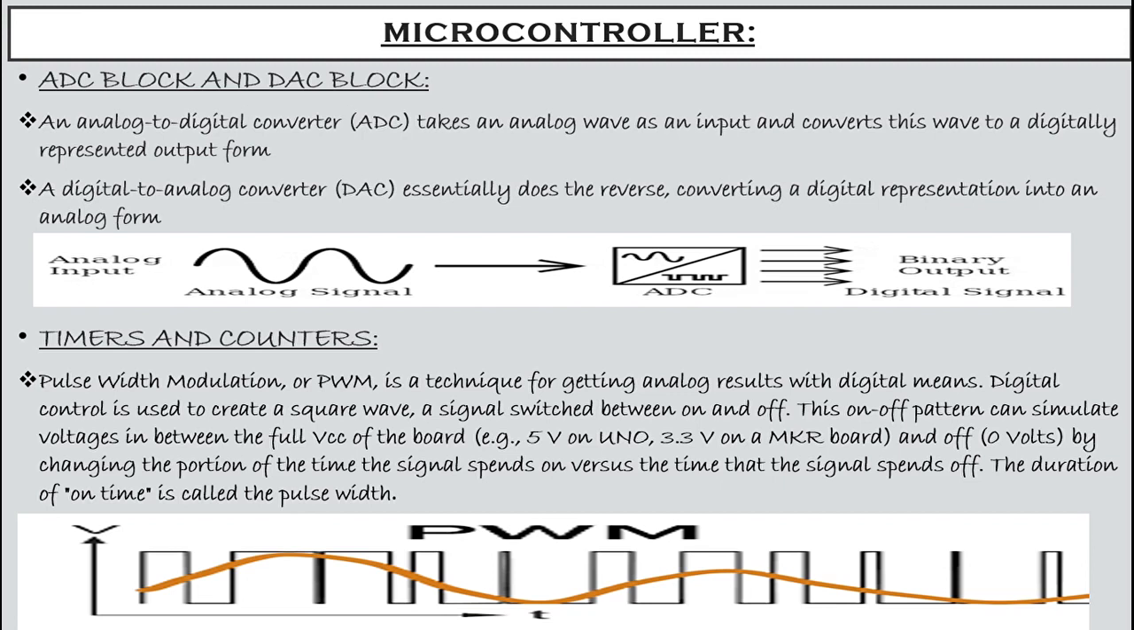The timers and counters in this project is pulse width modulation. It's a technique of getting an analog result with digital means. The digital control is used to create a square wave, a signal switched between on and off. The on and off pattern can simulate voltages in between the full VCC of a board and off by changing the portion of the time the signal spends on versus the time it spends off. The duration of on time is called the pulse width.